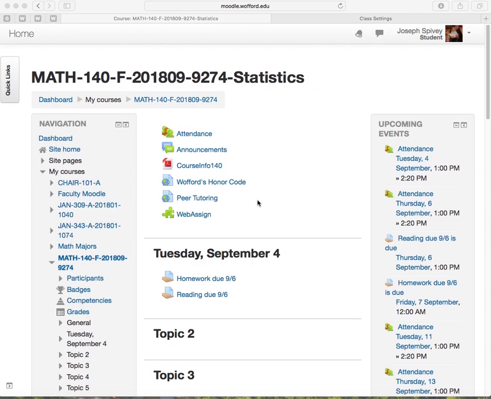So this is what Moodle looks like. I've sort of logged in as a student, so my Moodle now looks like your Moodle. And I think the first thing that I want to call attention to is this is where I post everything about the class. Okay, so everything about this class, assignments, dates, everything should be posted here, right?